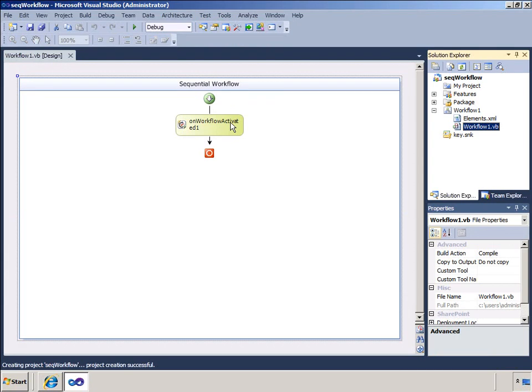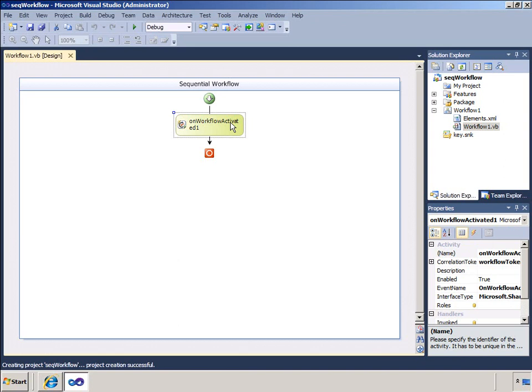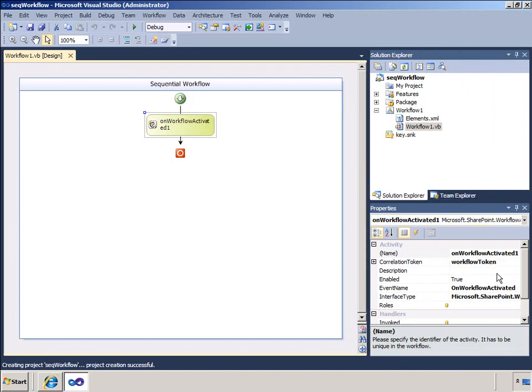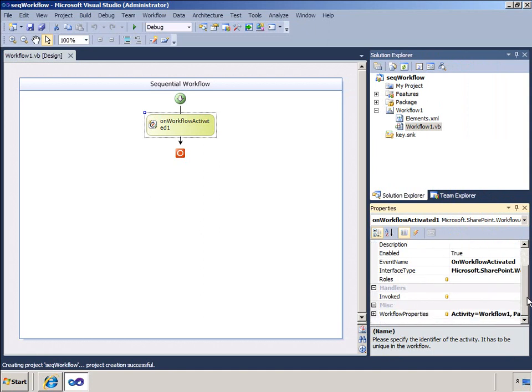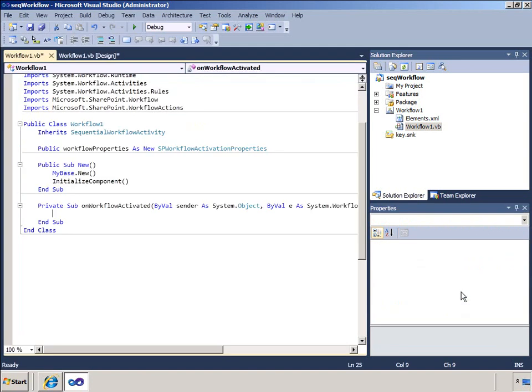On the workflow design surface I have a start item, an on workflow activated activity, and I have a finish item. I'm going to create a simple workflow that monitors the value of the document status field to determine whether the workflow should continue or be considered complete. The first thing I need to do is generate an event handler for the on workflow activated activity, and I do that by setting the invoked property and pressing enter. For now I will go back to my design surface.